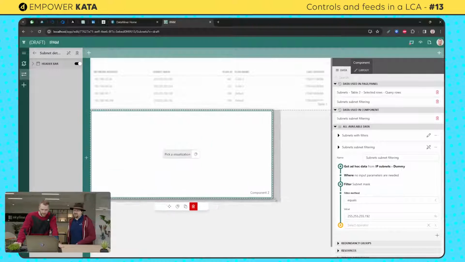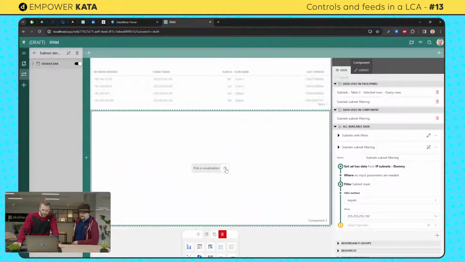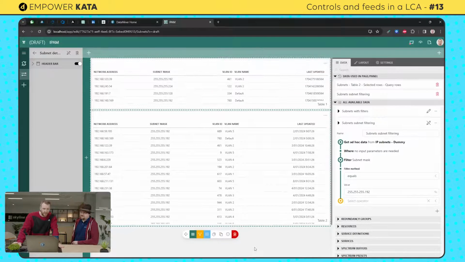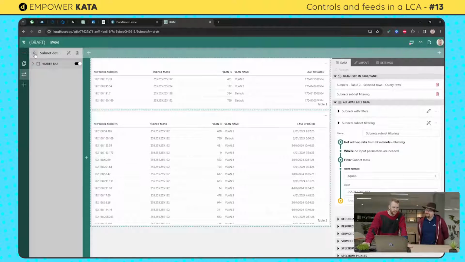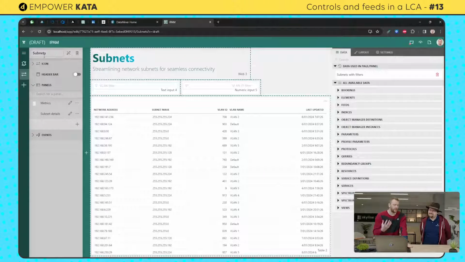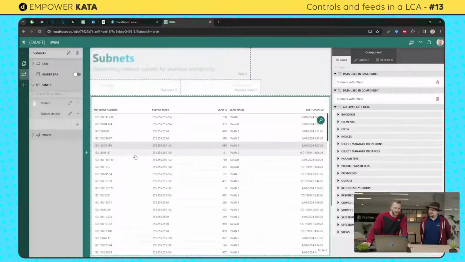All right, and now we can actually visualize this in a new component. Let us take a table here once again. All right, so we now have a panel that is showing the information based on selection of our table. Yes. But we can't forget that panels are not shown by default. So let's make sure that this panel is popping up whenever we double click on a subnet over here.